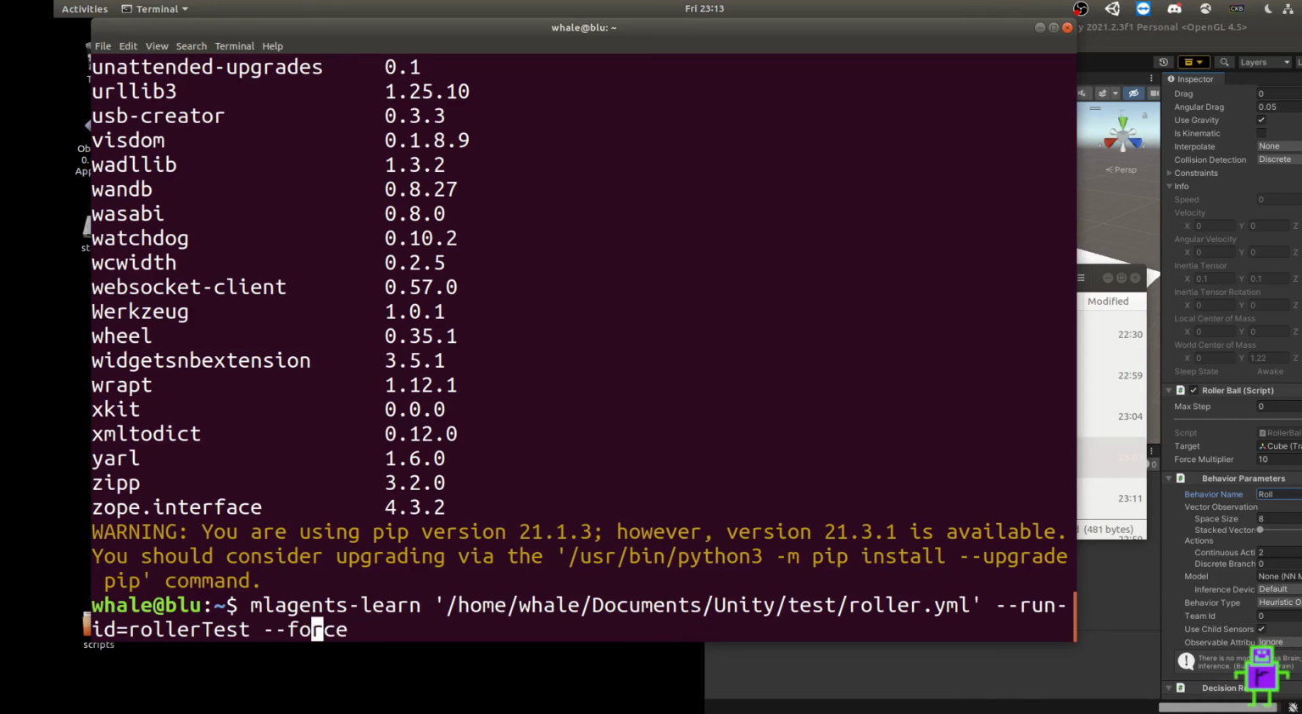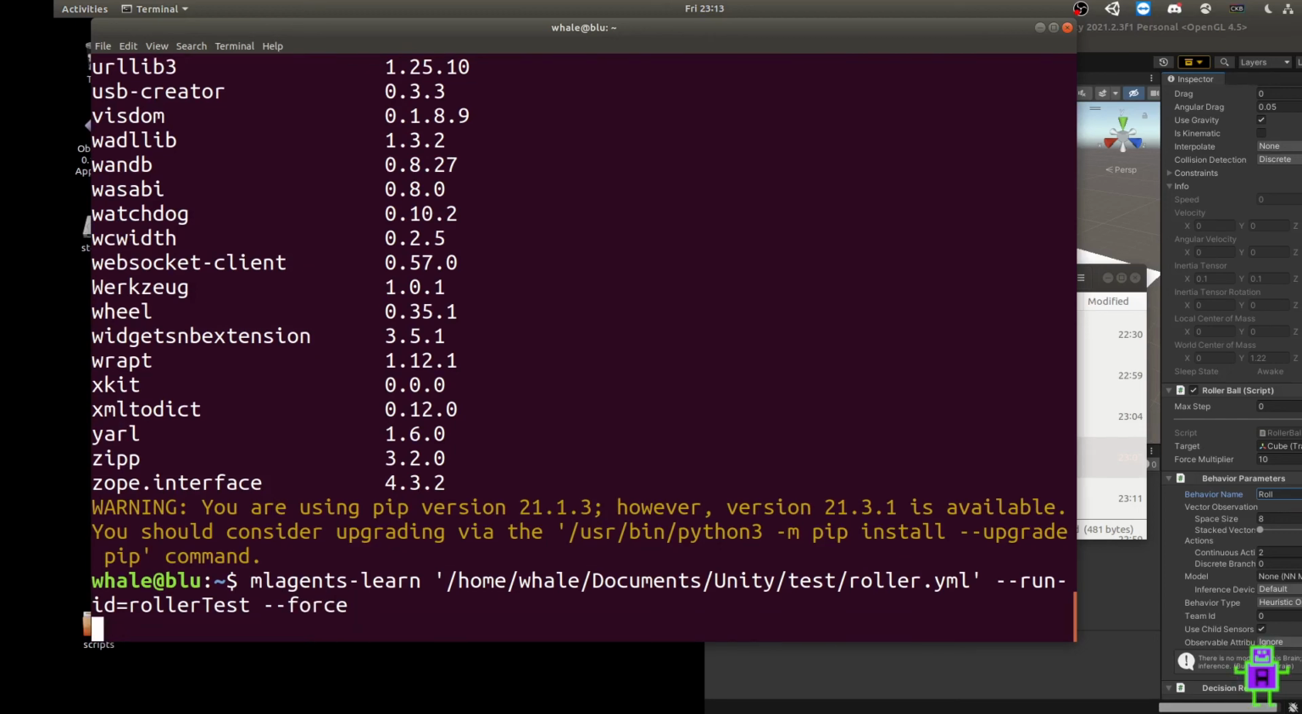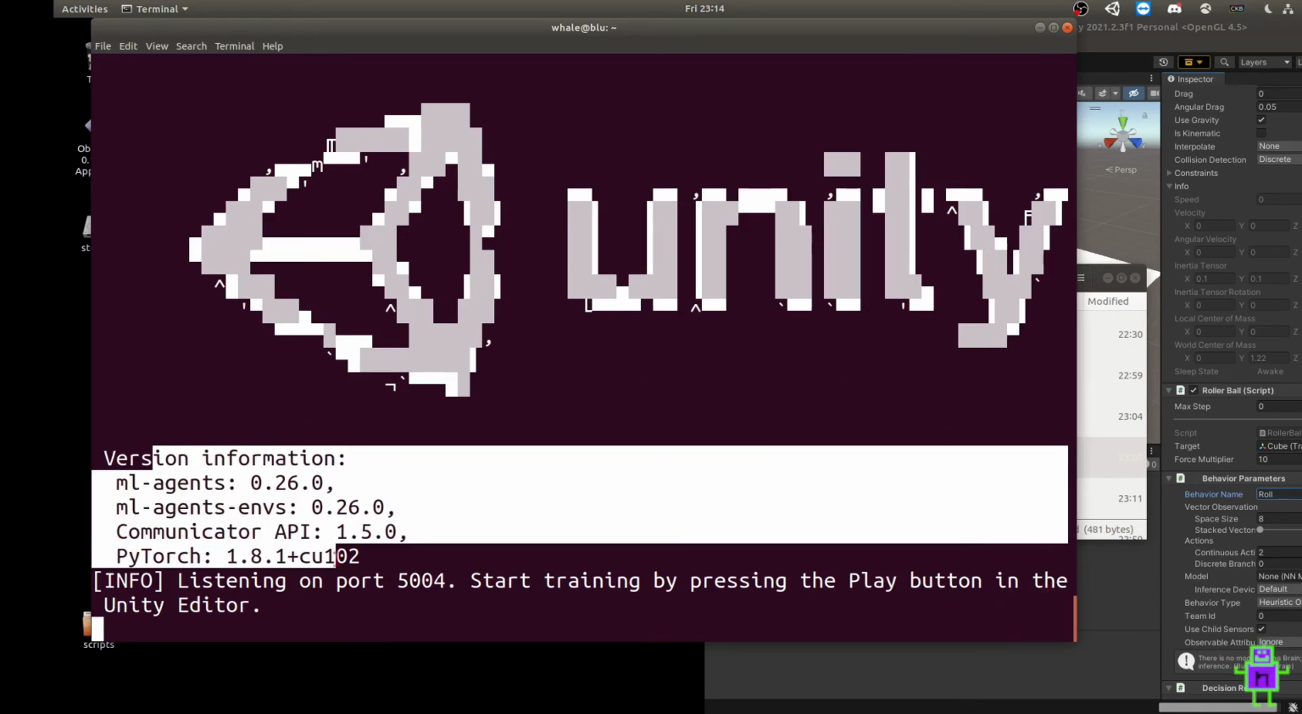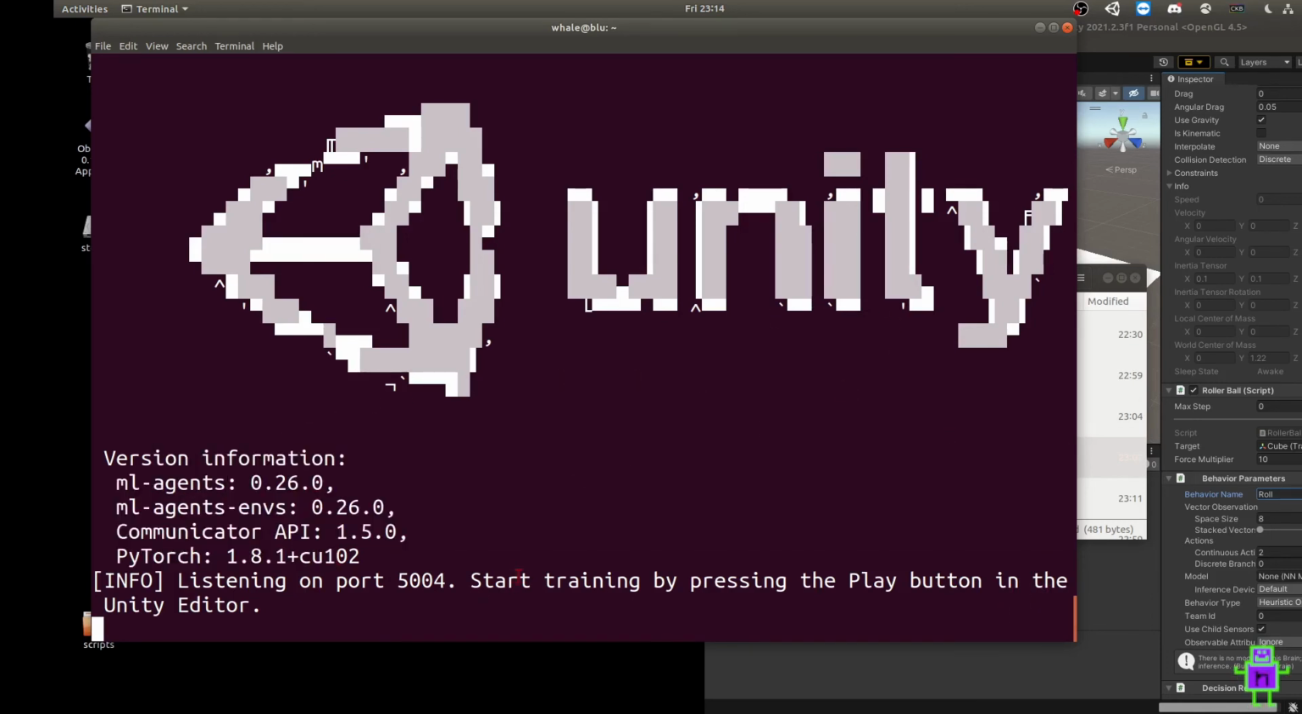I don't recommend this if you're trying to store real outputs, but if you're testing your environment, it can be really useful. So when we hit enter, if everything is working, you will see this screen. If things are not working, you will not see this screen. And I'm sorry, I'll try to help you if you drop it in the comments, but you probably need to start over because you might have missed something. So it tells us all of our versions, and it tells us press the play button in the Unity editor.